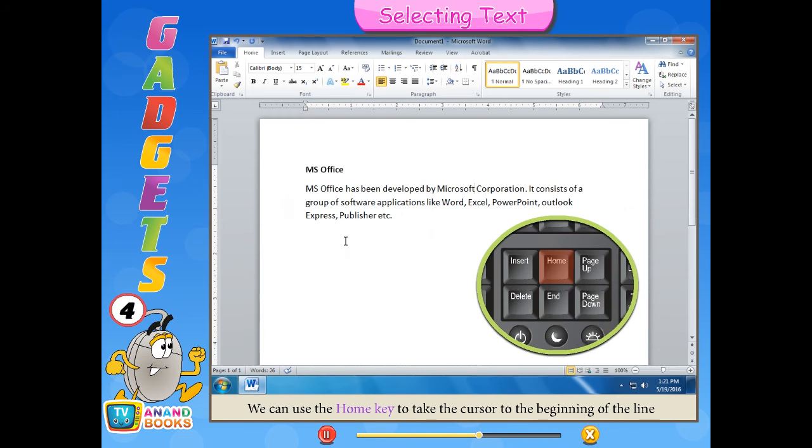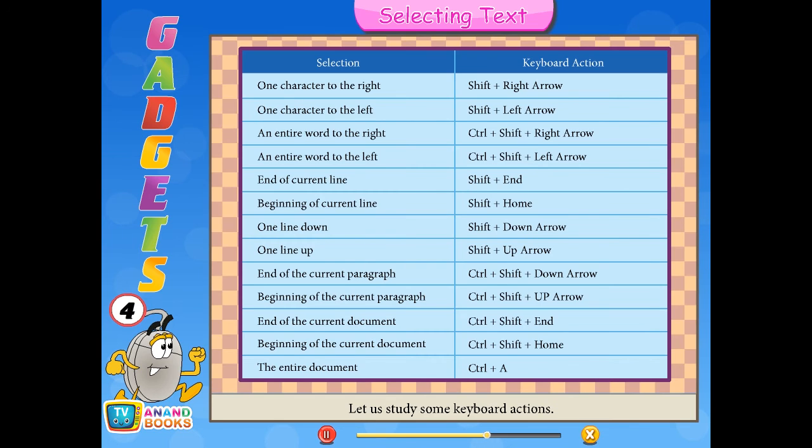We can use the Home key to take the cursor to the beginning of the line and the End key to take it to the end of the line. We can also click with the mouse to bring the cursor to the desired location. Let us study some keyboard actions.